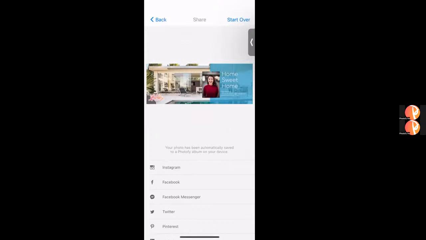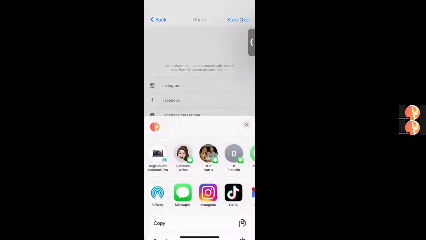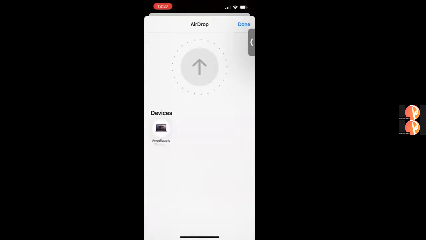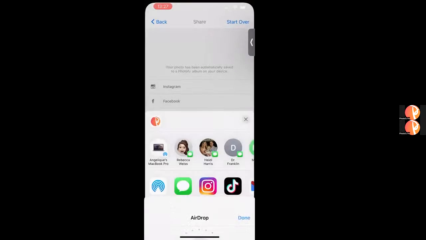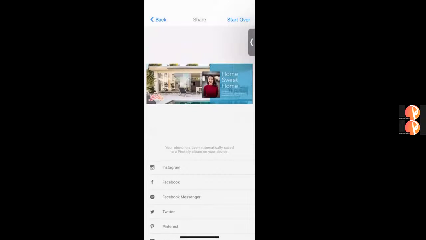And what I love about this feature is that I'm going to actually send this directly to my computer. So go to AirDrop. So I can add it in this way. So if you want to add that from your desktop, you can edit your page from your desktop. Or if I want to save it to my device and upload via Facebook, you can note it here where it says your photo has been automatically saved to a Photofy album on your device.